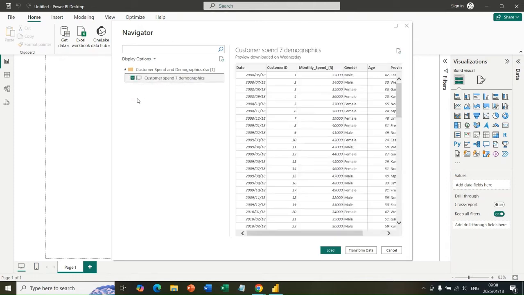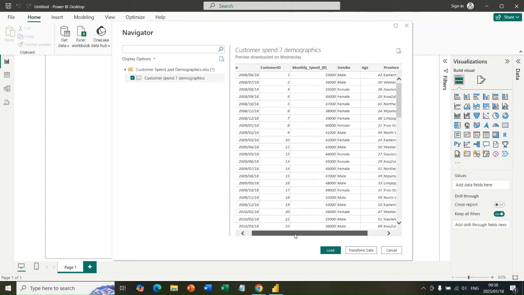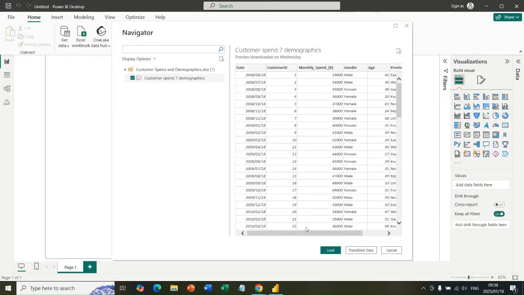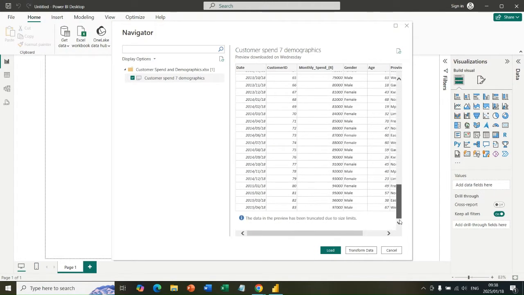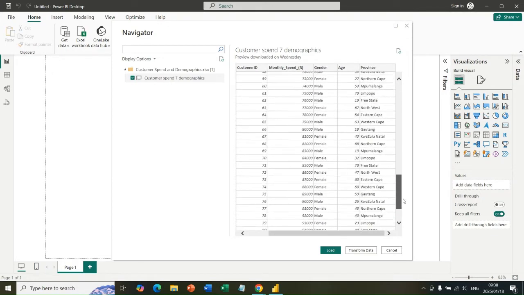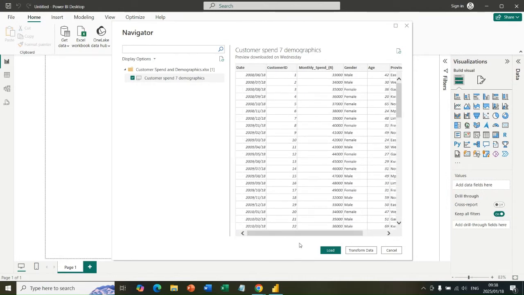Now we want to select our data on the navigator pane. Over here, we can make sure that it's the actual Excel file that we had, and that it has the columns that we've been seeing on our data. So we can see a date column, a customer ID, monthly spend, gender, age, as well as province. So we are quite happy with this data. If we needed to transform any data, we would then transform data. You can also check here, if you don't want to take the extra step before loading, whether there are any blanks or any data that you need to fix. If you're all happy with that, then the next step is to load your data.